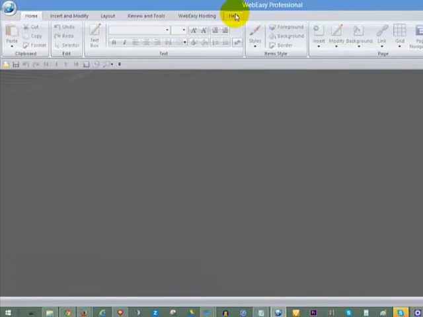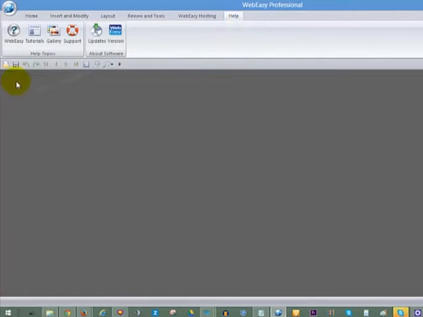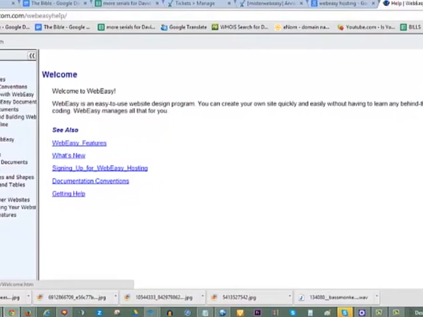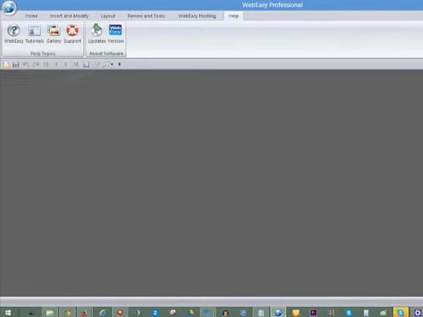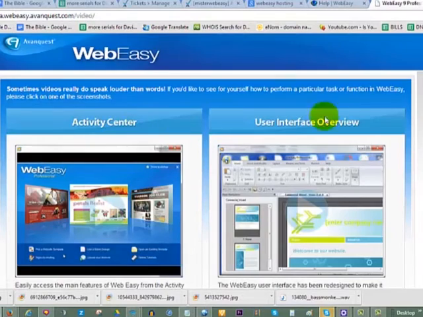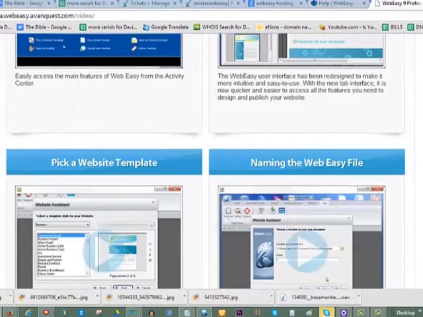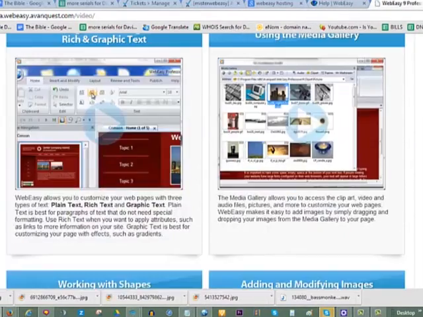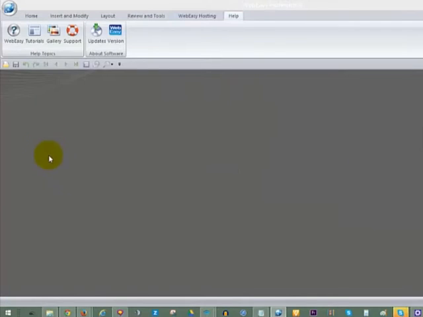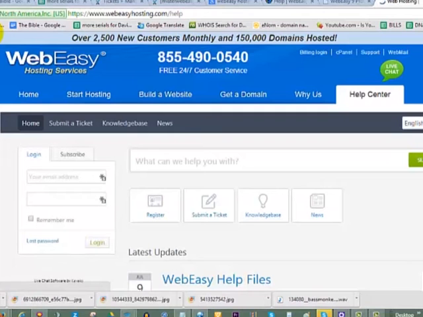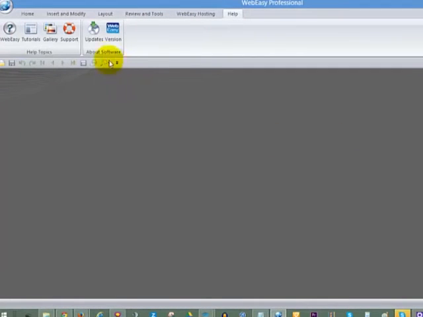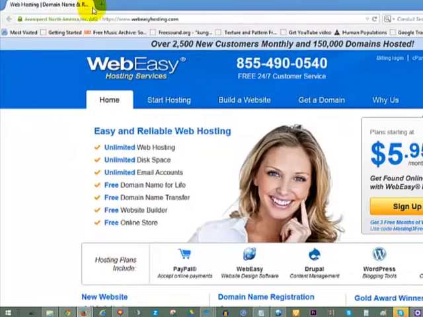The Help tab will serve as an excellent resource. The first option is a shortcut to the WebEasy manual. The Tutorials option offers helpful video tutorials. Please note, these do not have sound. The Support option serves as a shortcut to your hosting account support portal. And lastly, the Updates option searches for any available updates to the software.